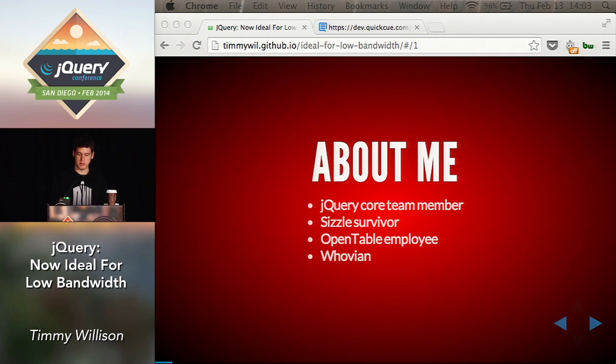Some of this he already said, but I'm a member of the jQuery core team. And there have been times when I've enjoyed venturing into the ominous maw of Sizzle, rewriting it a few times. Multiple times at one conference, one time, yeah. I recently joined OpenTable, helping to build restaurant products, and I like Doctor Who. As some of you may have guessed from my sweatshirt. If you're curious, my favorite doctor is David Tennant. And I will argue with you on that point.